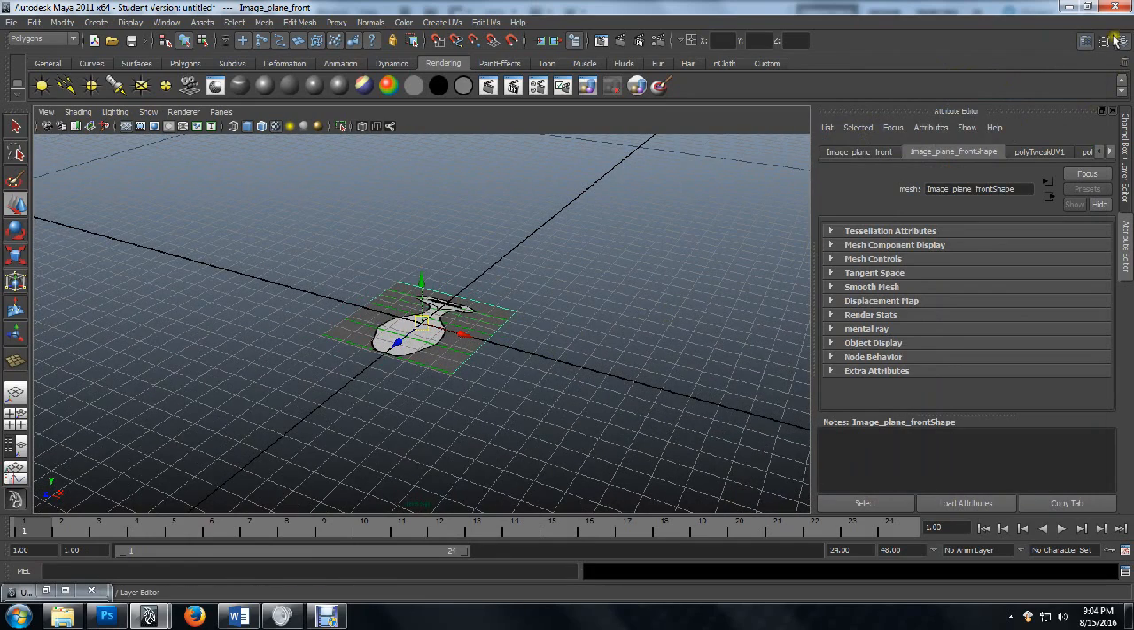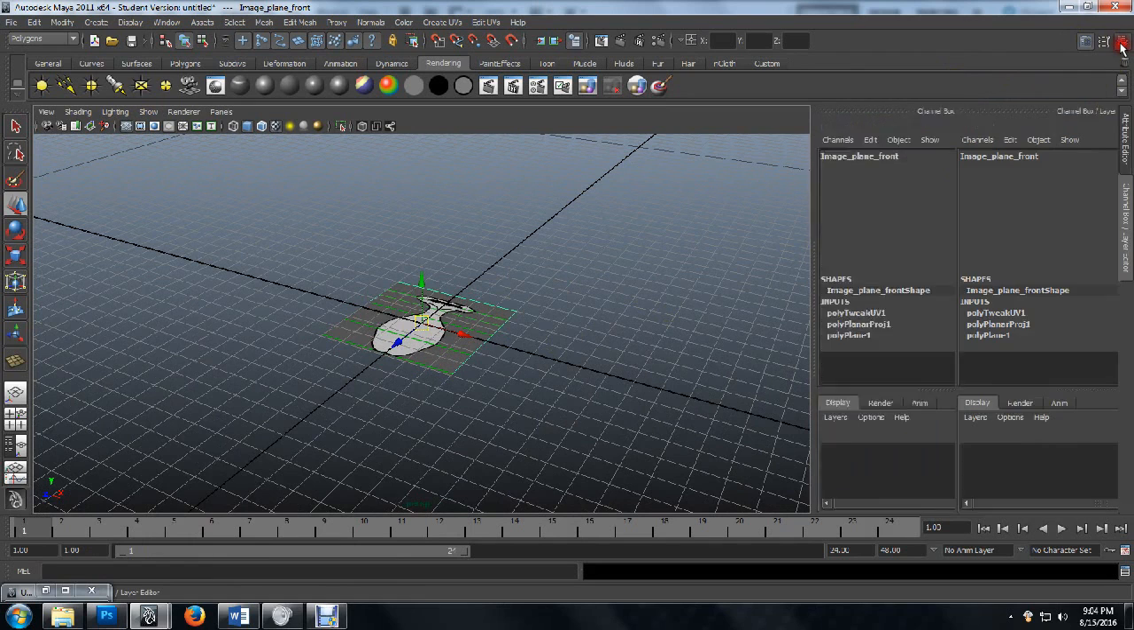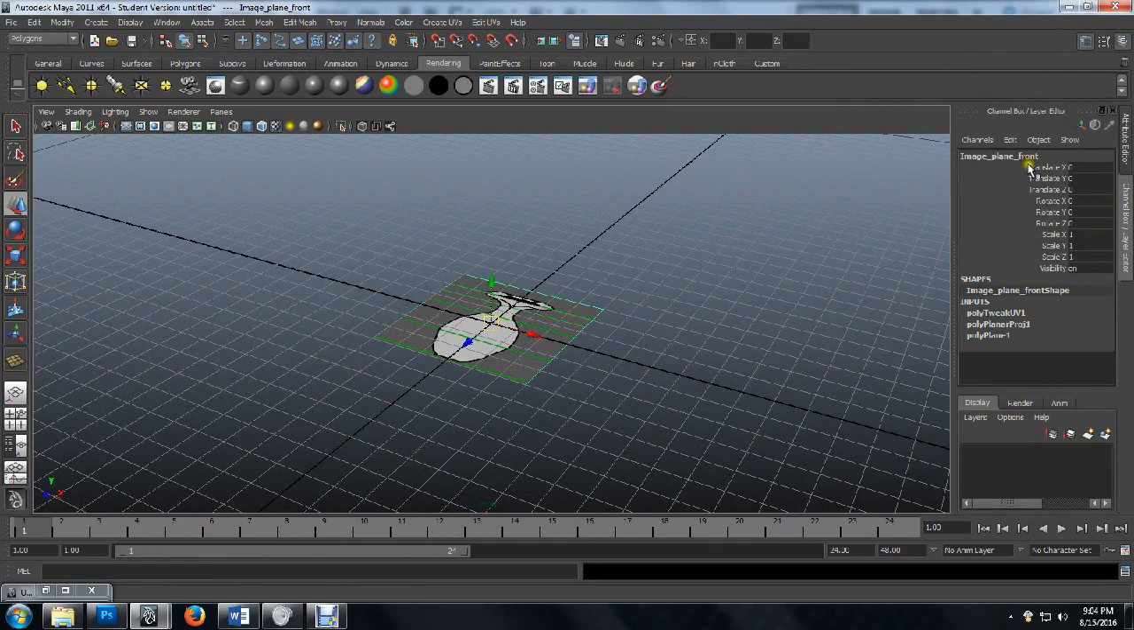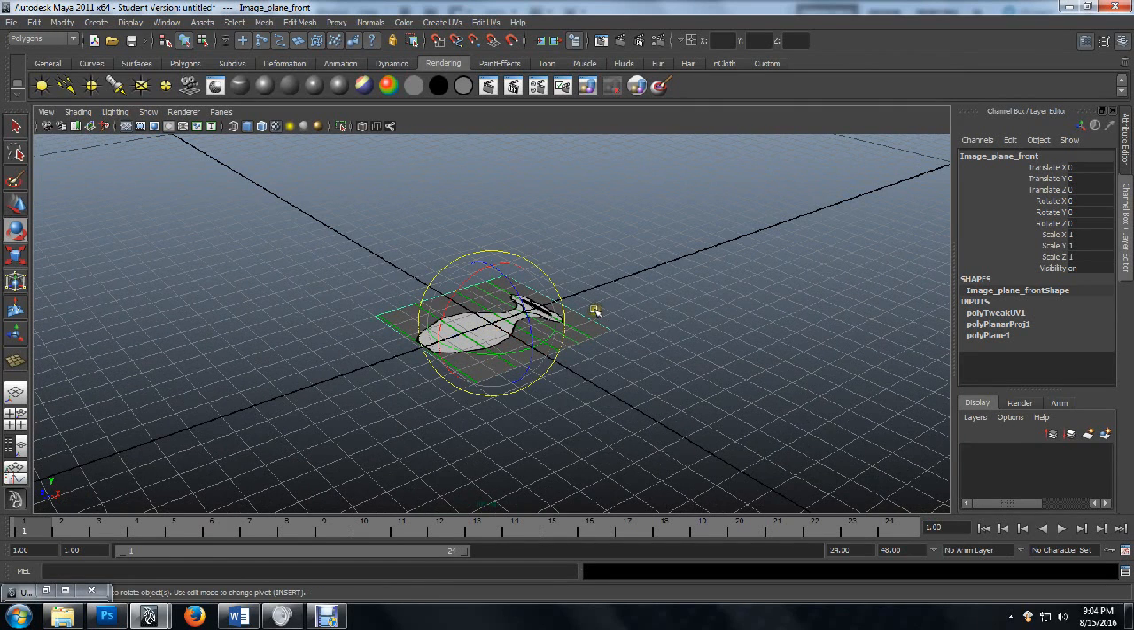So over here in the channel box, I'm going to give it a couple clicks, and I have my image plane front. I'm going to rotate this by hitting the E key. I'm going to grab this x-axis and pull it so it rotates in the x 90 degrees. Yours might not snap nice and smooth like this. If it doesn't, don't worry. You can just come over here and type in 90 and it'll snap up nice and pretty.